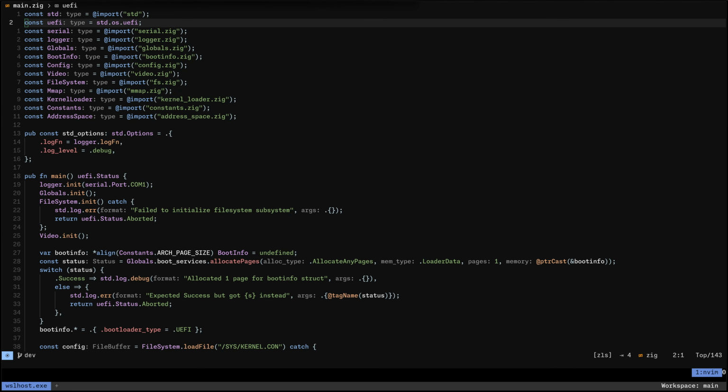For context, we are trying to write an operating system from scratch, currently working on a UEFI bootloader. Let's get to it.